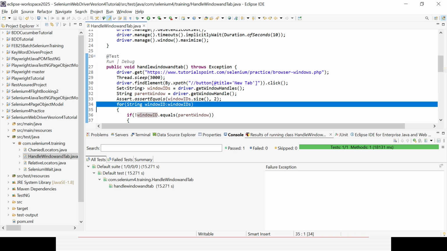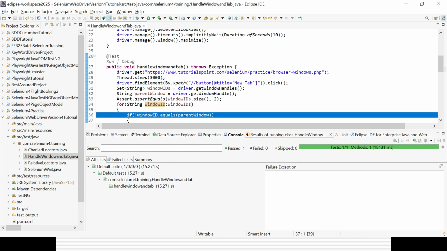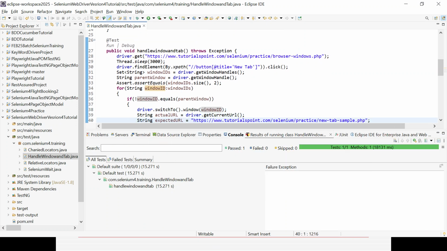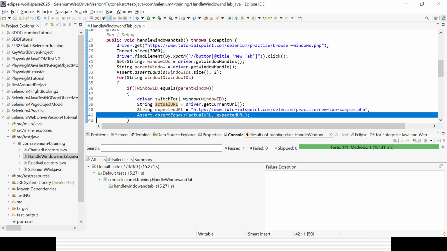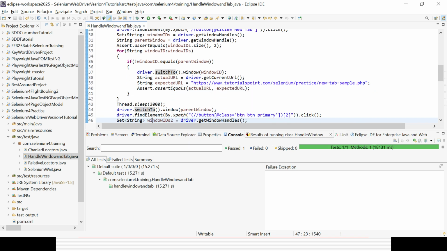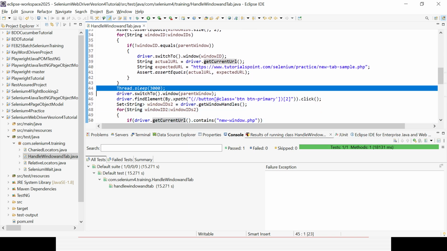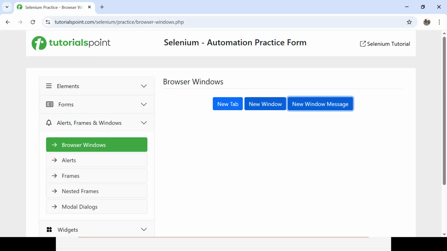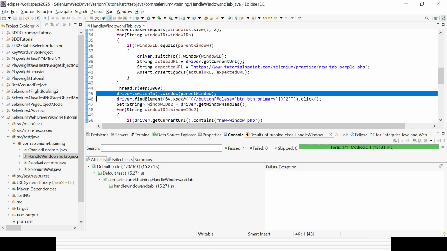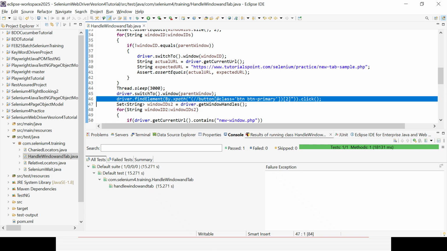Then I am using an enhanced for loop, where in case the window is not equal to the parent window, I go to the child window and get the current URL. This is the URL I am expecting, so this assertion also passes. After that, waiting for 2 seconds, navigating to the parent window again. In the parent window, I click on the new window button. Here we have identified it with the help of the XPath.